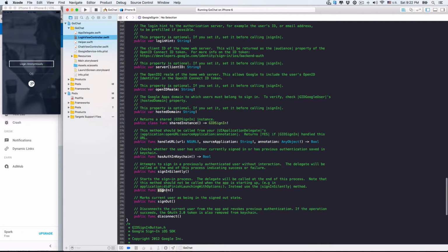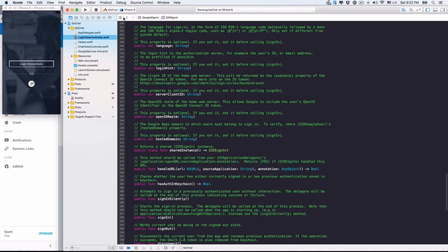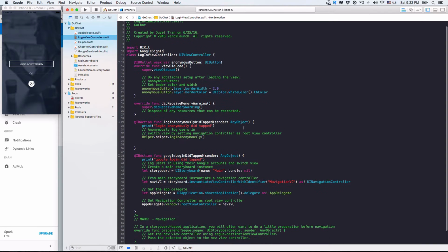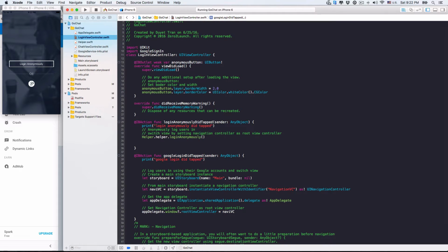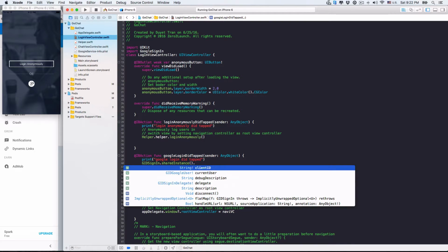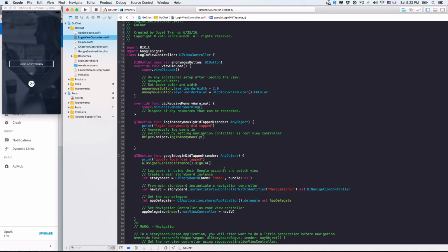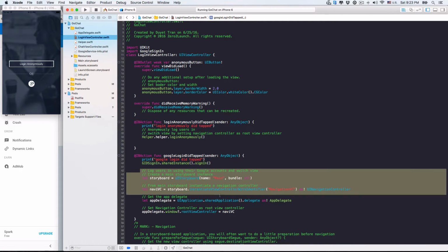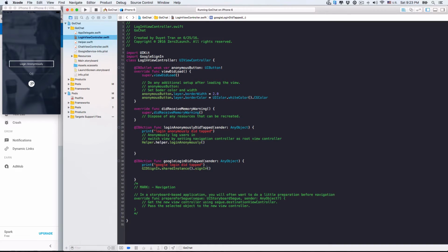Alright, to begin, we'll call function signIn to start the Google authentication process. We want to start this process when users tap the Google Login button. So in the Google Login did tap function, ask the Google Sign-In class for its shared instance, and call function signIn of this instance. Alright, actually let's delete the view switching code for now.